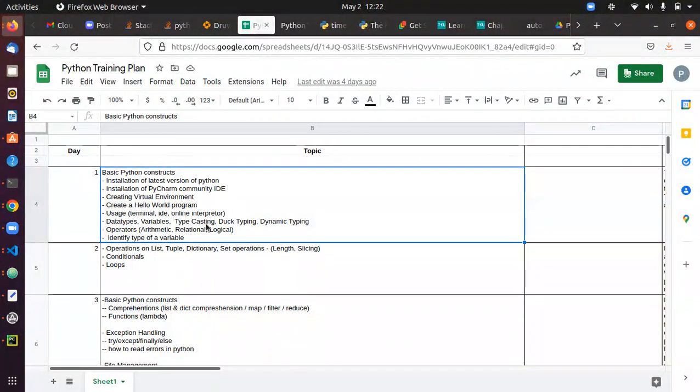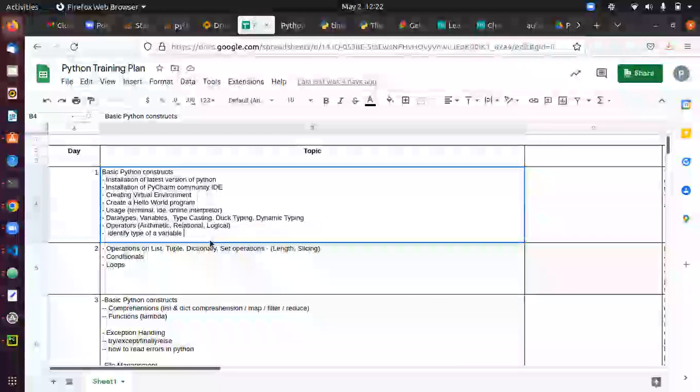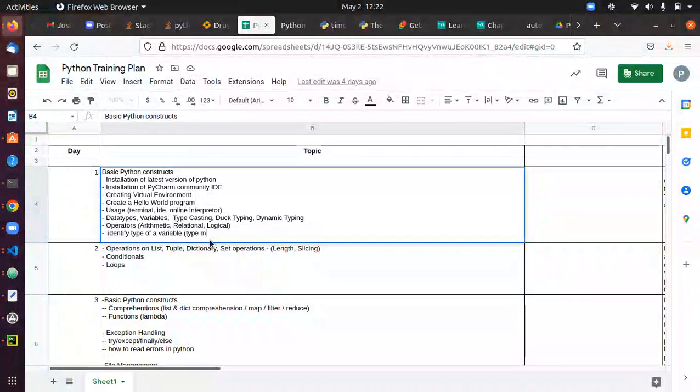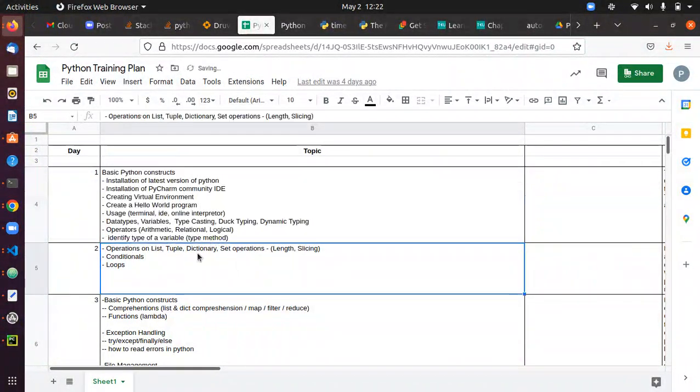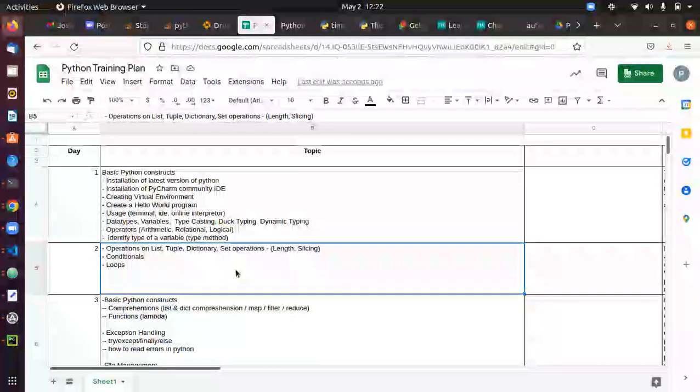Then data types, variables, type casting. Static typing and dynamic typing, we have seen this. Then operators, we have seen it. Identify the type of a variable using type. Right. So this was nothing but just a type method. That's it. Then we saw data types like list, tuple, dictionary, set operations, then the length.